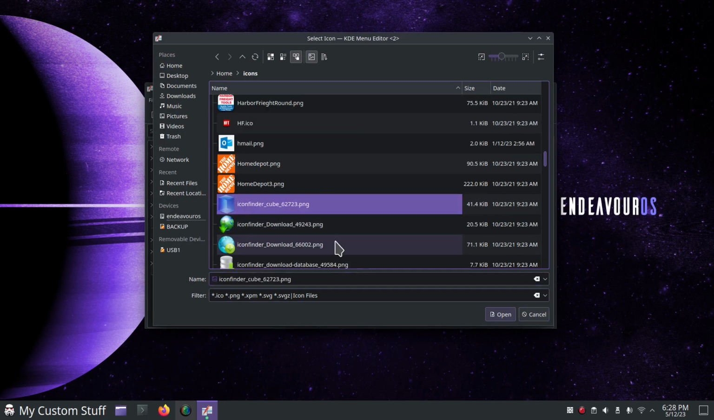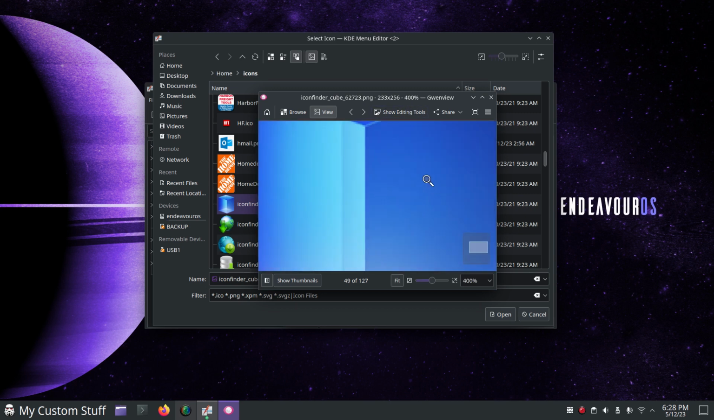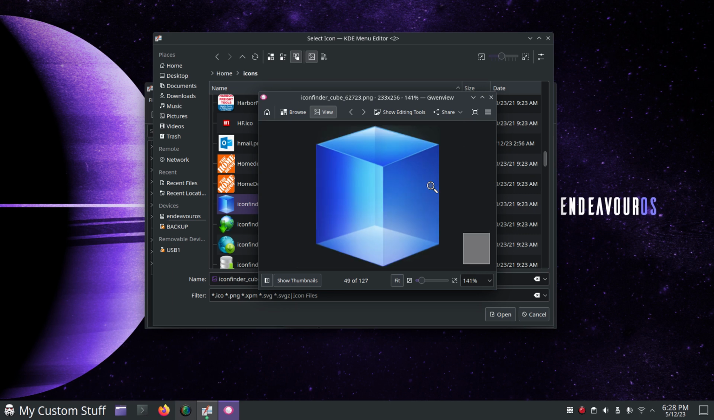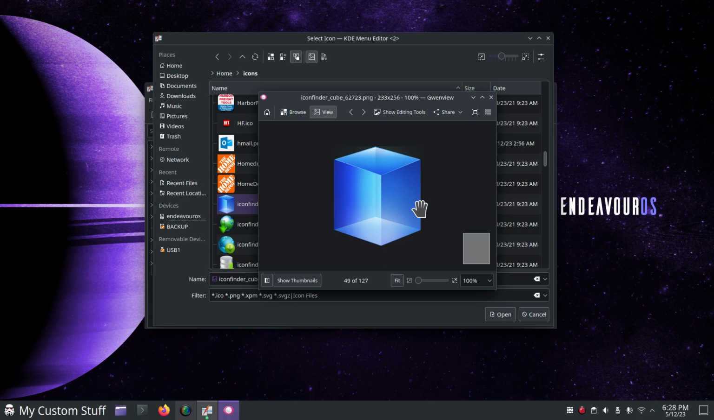I'm going to use that one. It's a nice, cool looking thing. I can also right click and open this in Gwenview and take a look at that. That one is a 233 by 256, an oddball as one would call it. I'm going to increase the size from 100% to 400%. And it's very large. Now that's at 141% and it's still decent looking. It is a 3D icon. But more importantly, it's in a PNG format.